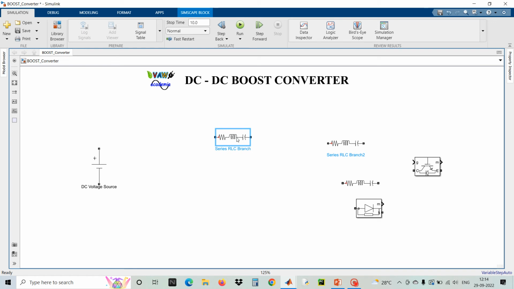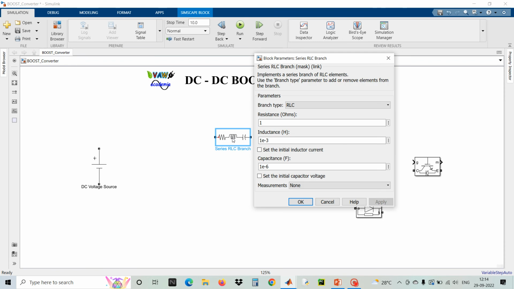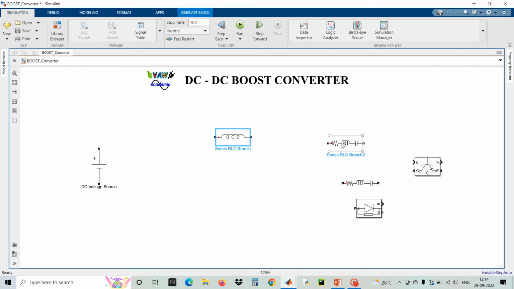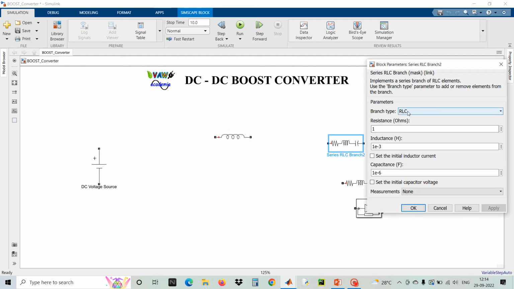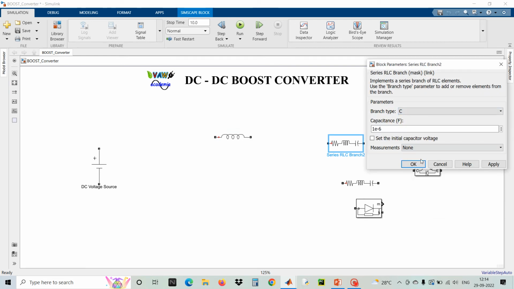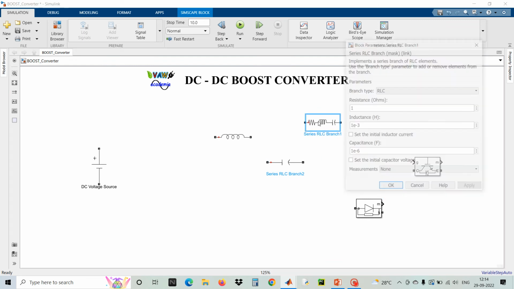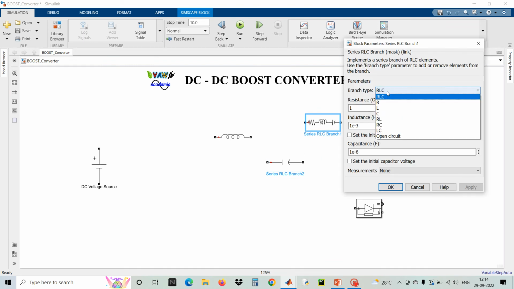This component is a combination of series RLC. I need only the inductor, so double click it and select only inductor. Similarly, you do it for all the components. Here I need only the capacitor. And in this component, I need only the resistor that will act as my load.